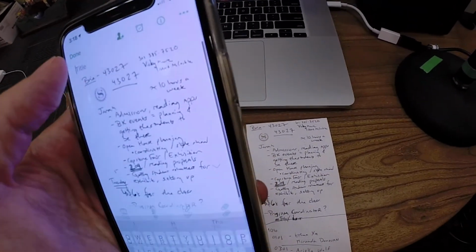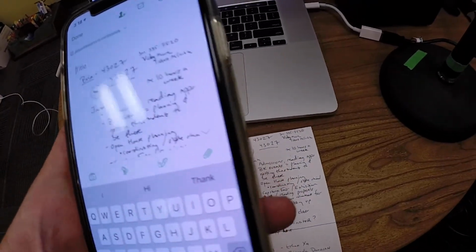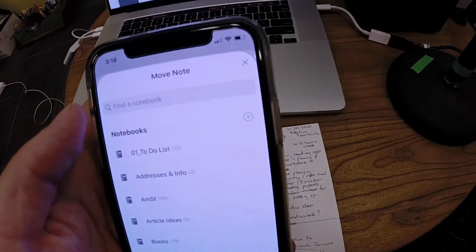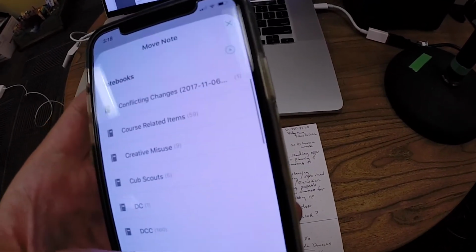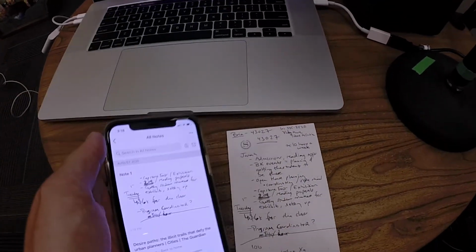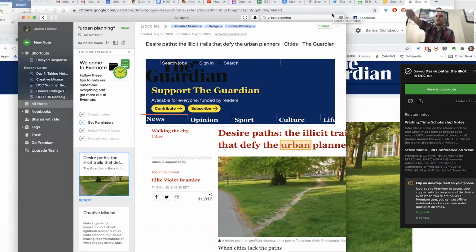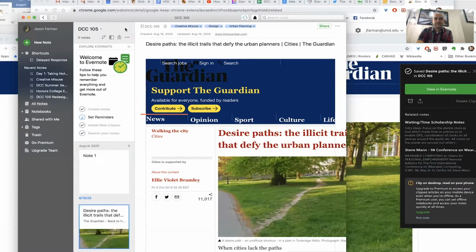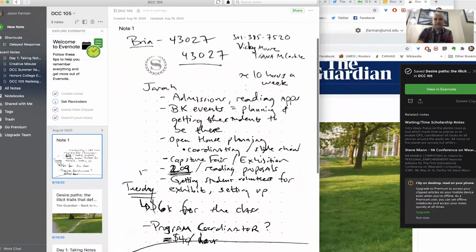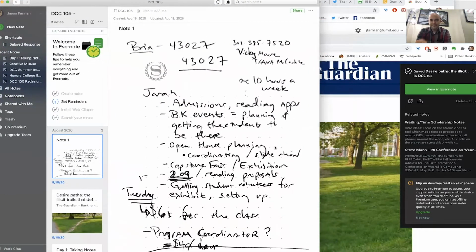And I'm going to title this. I'll just call it Note 1, for example, which is really bad practice. You want to give it something meaningful. But I'm going to save this over to DCC 105 and then click Done. Okay, let's take a look at what that looks like. Let me go ahead and sync up and clear the urban planning search. Okay, I now have a note that is pulled into this.